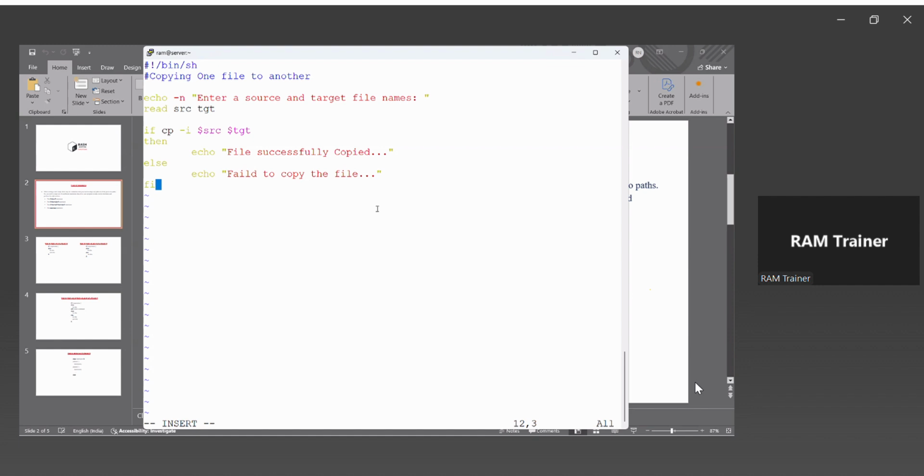How to copy? See this. This is if then else fi. Not only here, everywhere this syntax is common. But within the syntax, we are using Linux commands. Echo is also a Linux command and here also a Linux command. So who will understand these Linux commands? Writing shell scripting is easy.